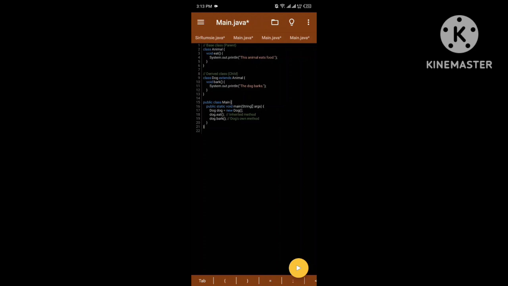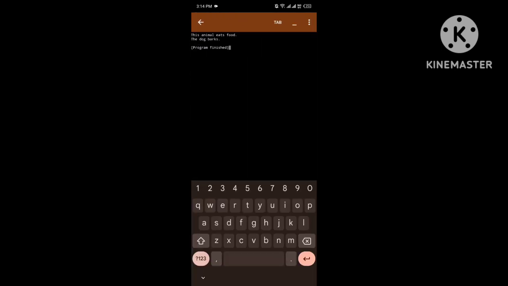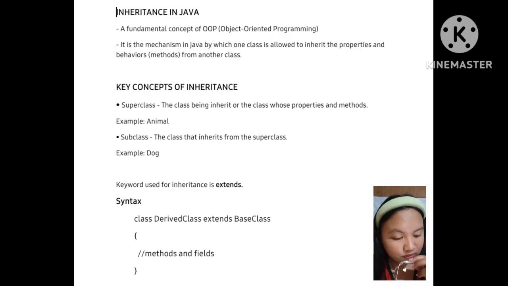So it demonstrates the principle of inheritance in Java. By using inheritance, the Dog class can reuse the code defined in the Animal class and also add its own specific behavior. This promotes code reusability and maintainability. So when we run this, we see the output: this animal eats food and the dog barks. Now, I will discuss inheritance in Java.